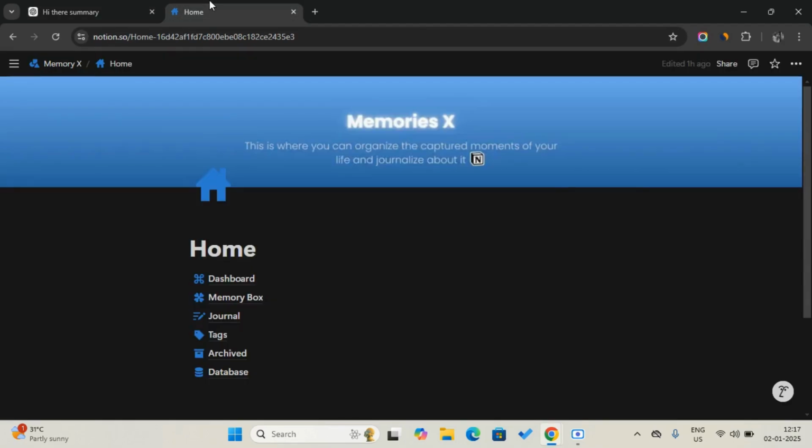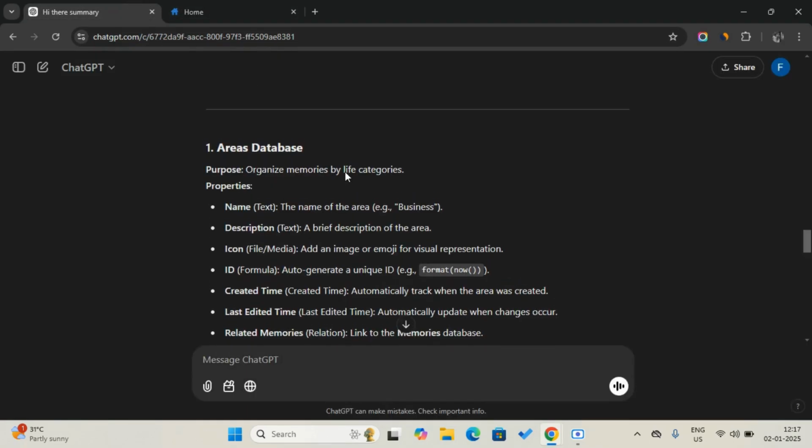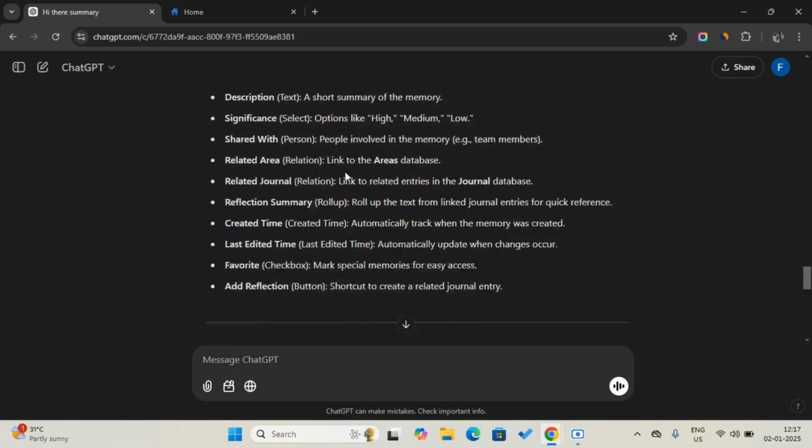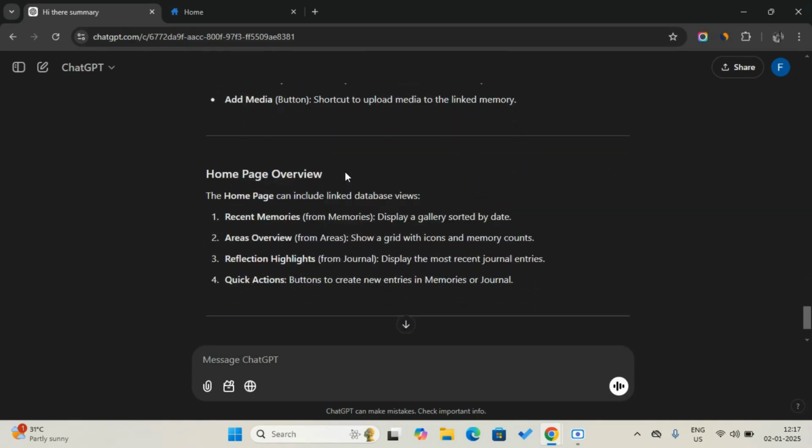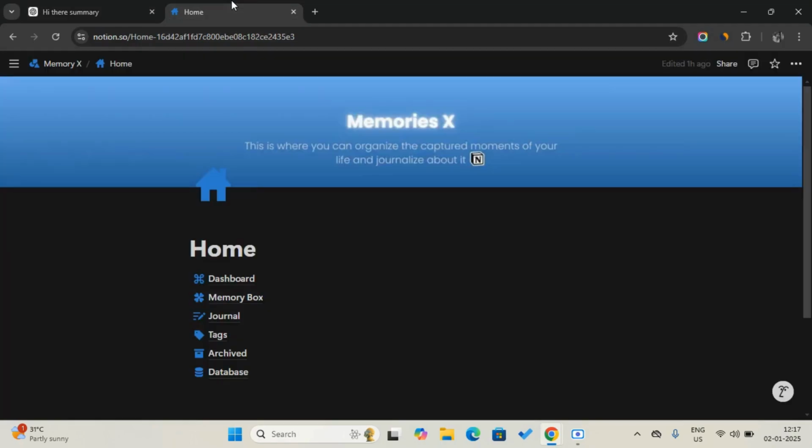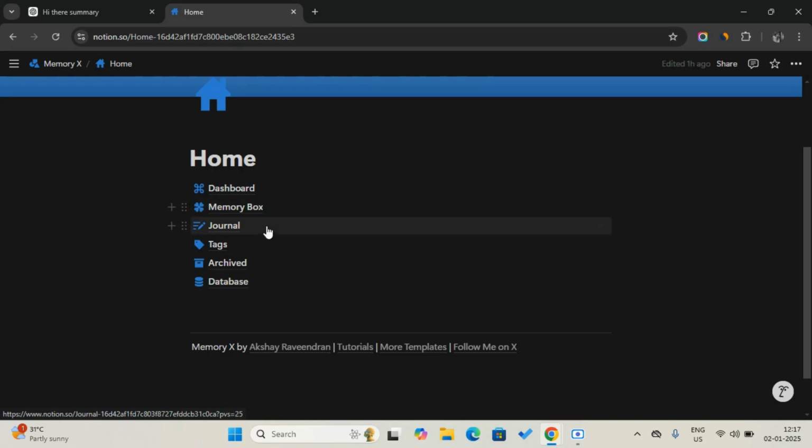Guys, finally we completed our home page. Yeah, I used the area database, memory database, journal database, and another database to create this wonderful homepage. And inside the homepage I created five dashboard pages. This is a database, so I'm not including that.